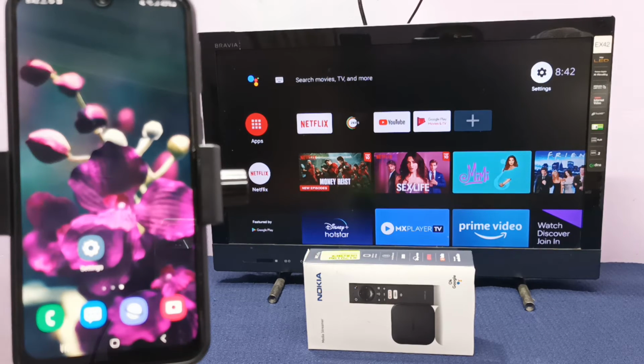Hi friends, this video shows how to connect Samsung Galaxy mobile phone to Nokia TV Stick. So this TV Stick has Google Chromecast built in. So let me check it.